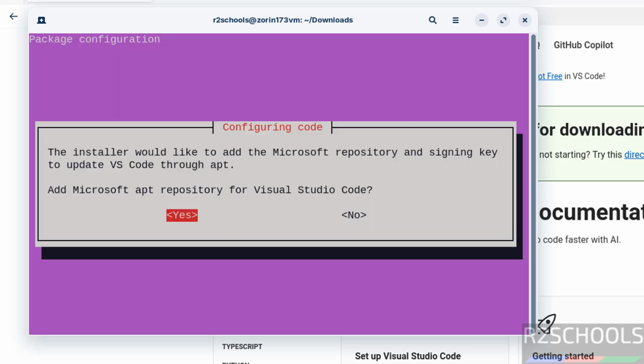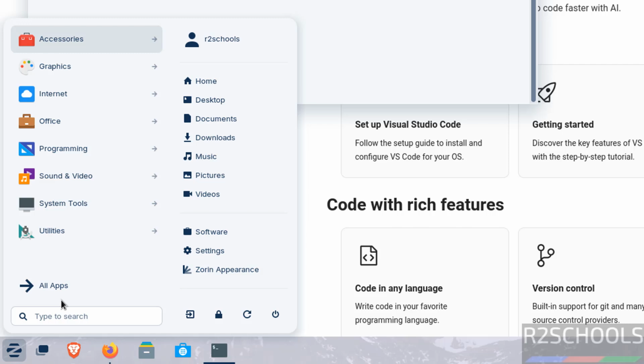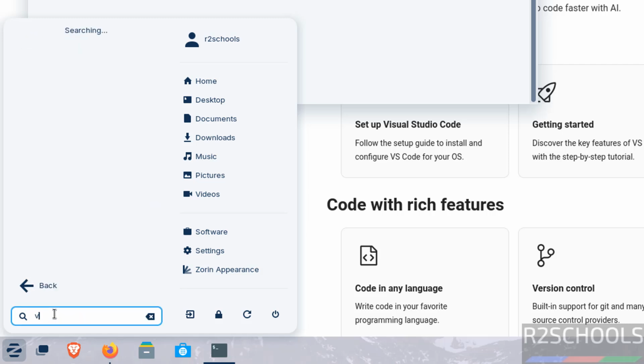Installer would like to add the Microsoft repository and signing key to update the VS Code through APT. So if you want to add the APT repository for Visual Studio Code, select yes and hit enter. We have successfully installed. Go to menu, then search for VS.